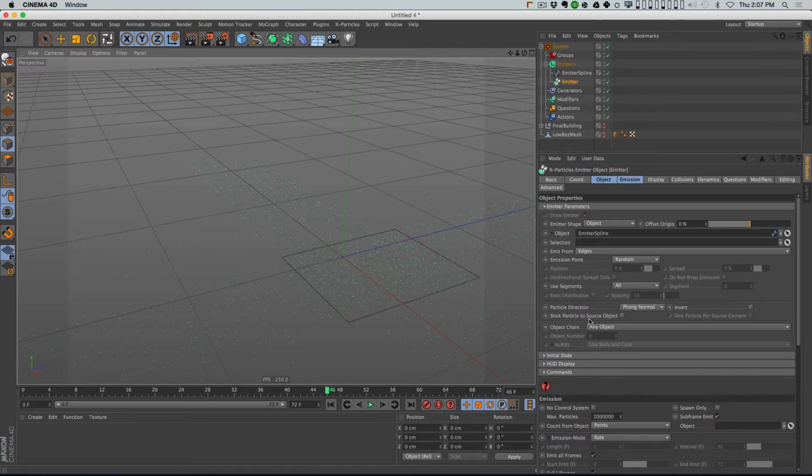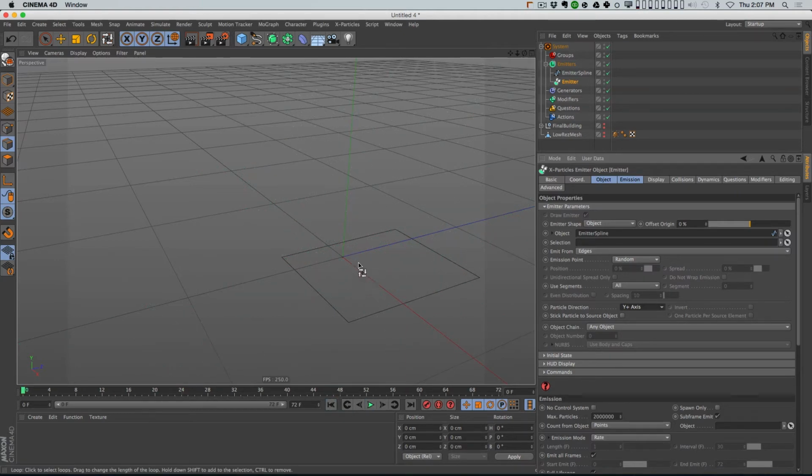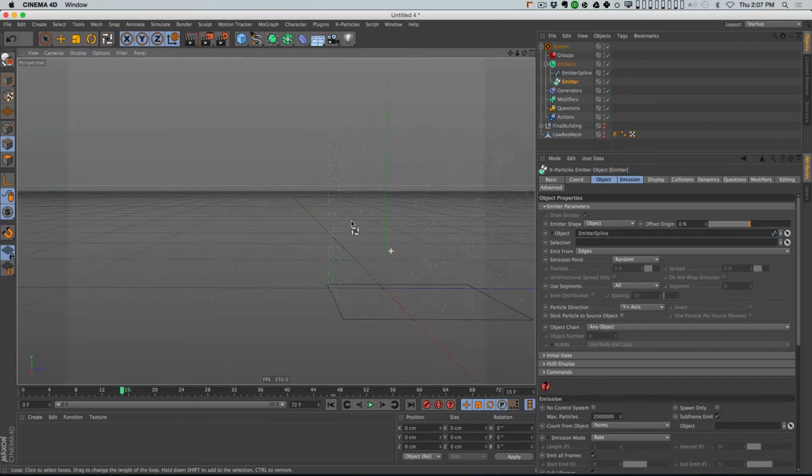It's emitting basically from the Phong normal. That's the particle direction. It basically means that it's looking at each edge, and each edge actually has something called a normal. It's basically the direction it's facing, and they're all facing inward. So I'm actually going to say Y plus axis, so it fires straight up like that. Cool. So now I don't have all these wasted particles that are underneath the building. I'm just shooting particles from here.